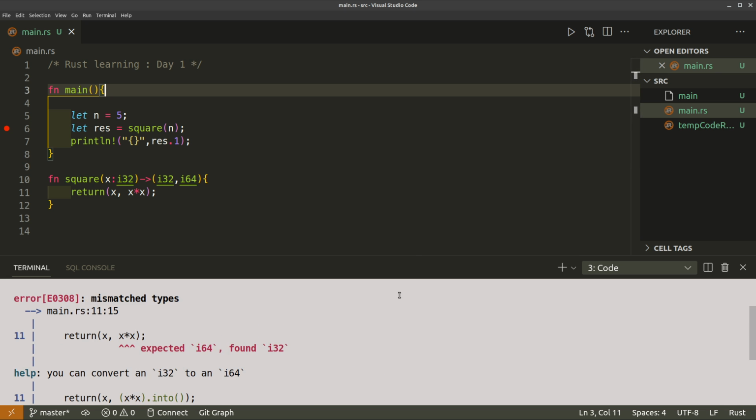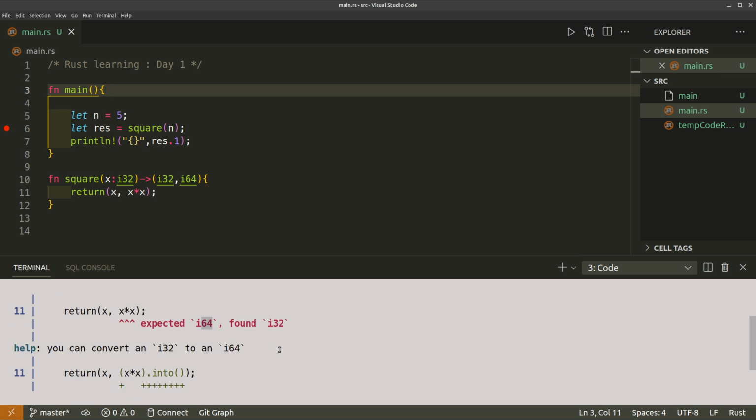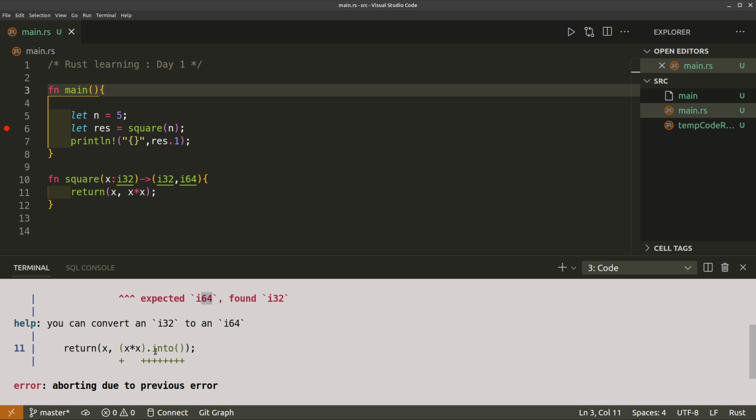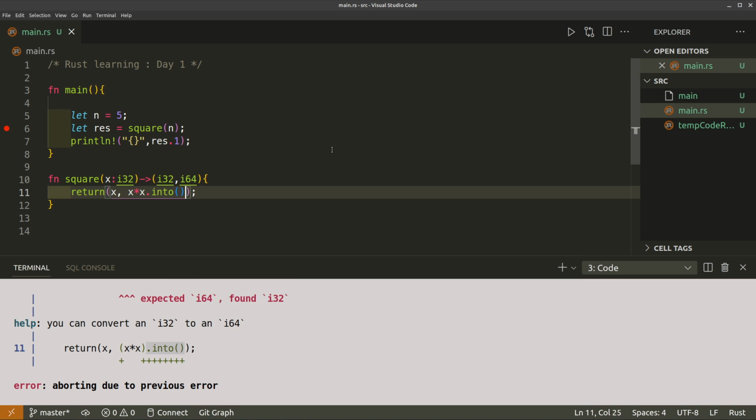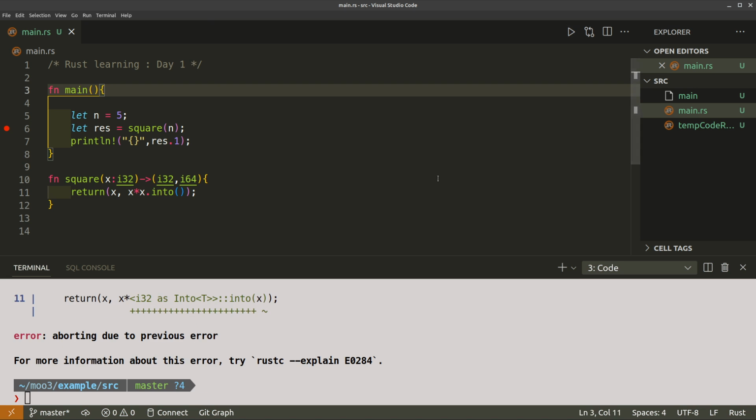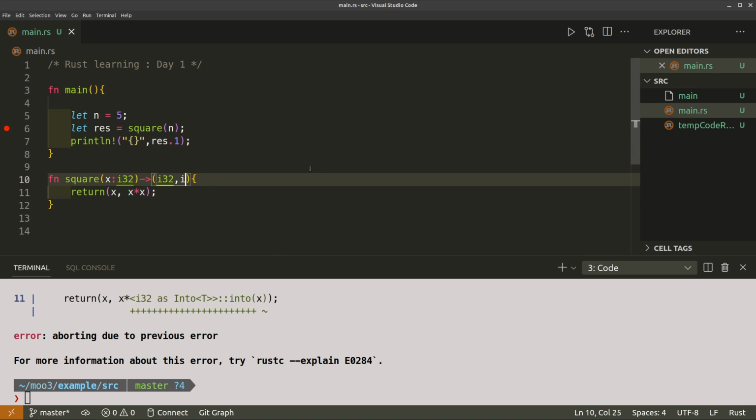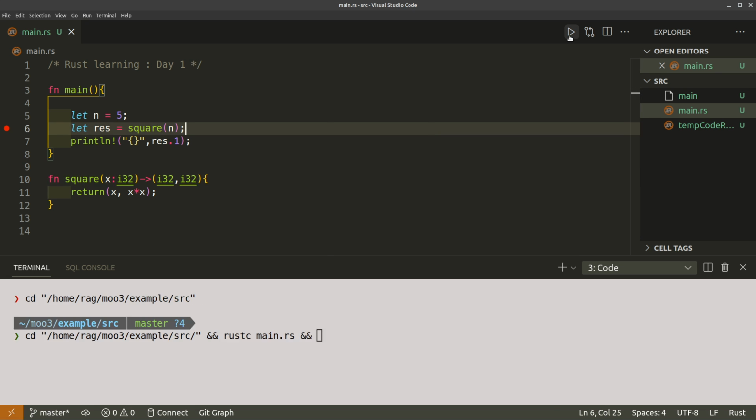Let's see the help. Expected I64 and I32. You can convert an I. Okay, let's try that. No, we're getting into the unknown now. So I'll quit while I'm ahead.